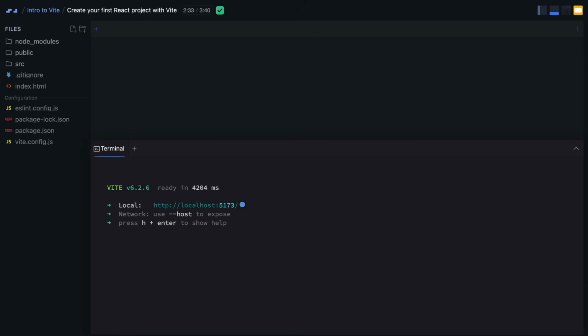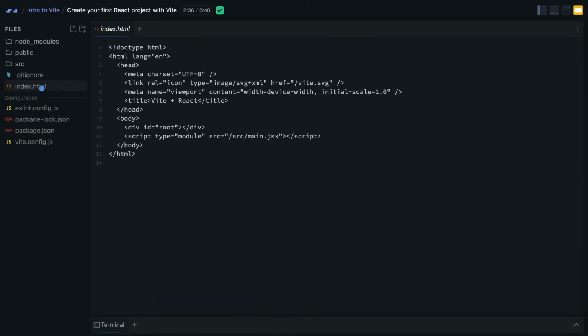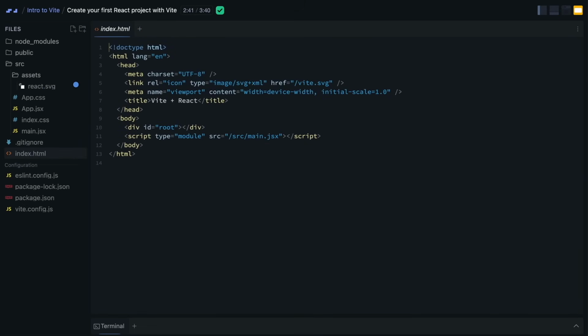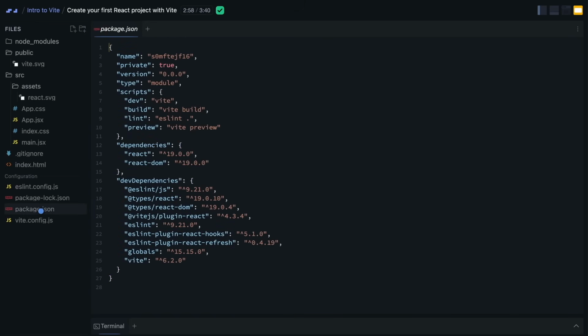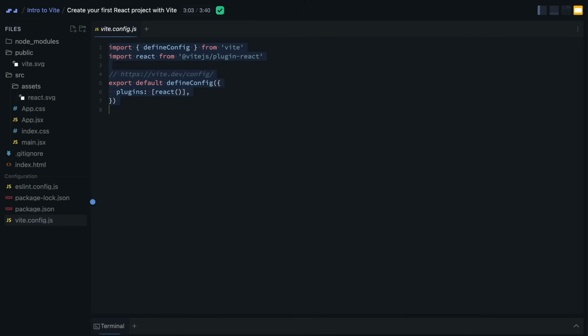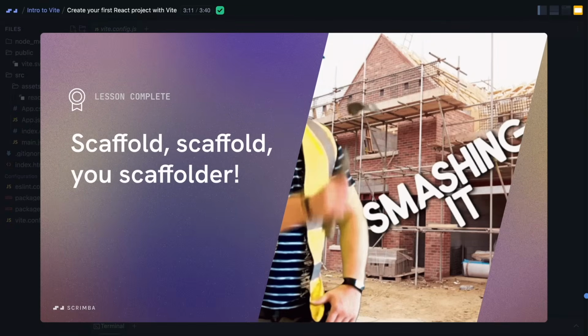Let's go over the anatomy of what Vite created here. First, we have index.html, and this is the entry point of your project. Next, we have the source directory or SRC, which includes your source code, and also an assets directory, which includes the static assets which you want to optimize. We also have a public directory for the static assets that you don't want to optimize. More on this later. We also have a package.json, which includes all the dependencies and the npm scripts. And very importantly, we have vite.config.js. This includes the Vite configuration and list of plugins. More on this later. And we just reached the end of our lesson.